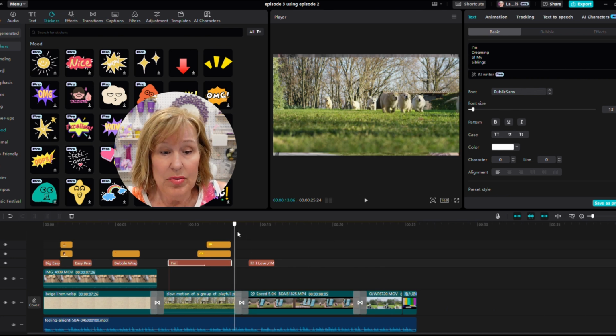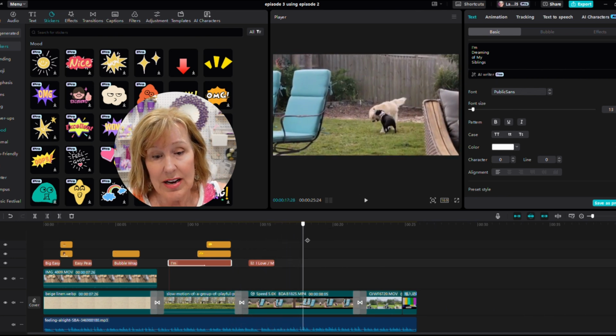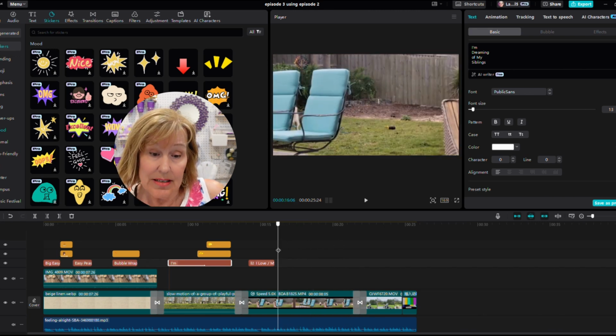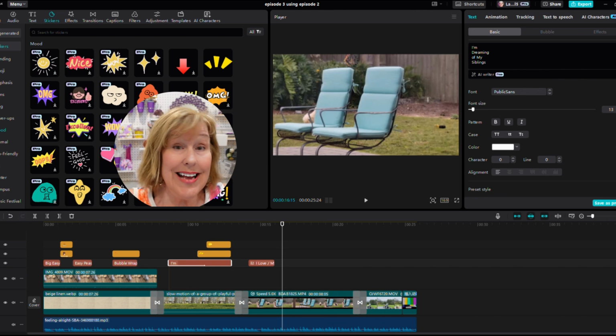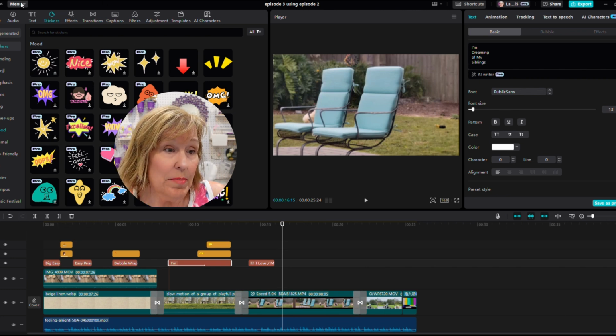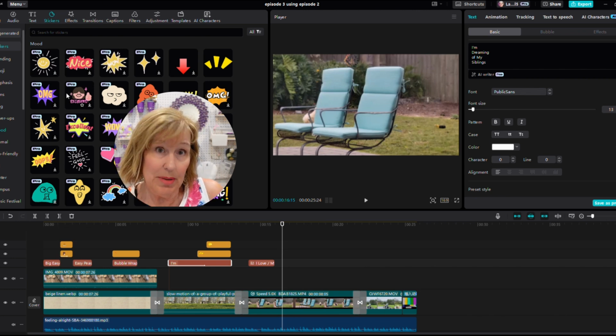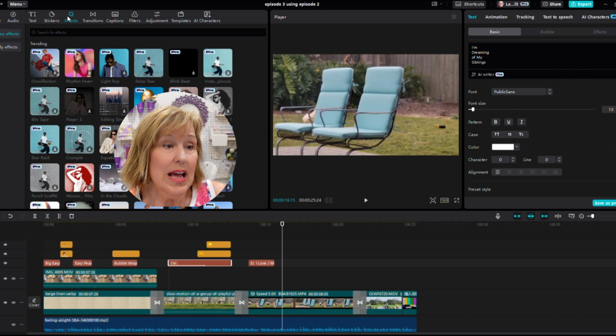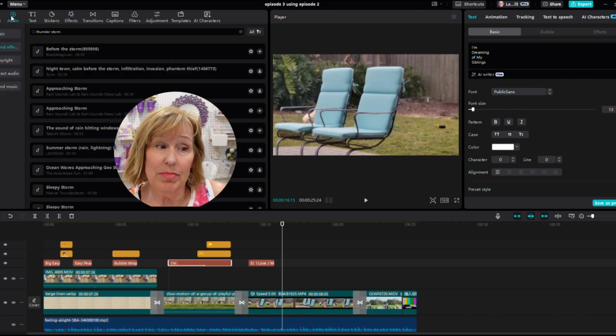Okay, and now we've got these little doggies fighting, playing. They're not fighting, they're playing. Let's add a sound effect to that. So let's go up here to, again, the activity place in the upper left-hand corner, and I'm going to click on the effects. Okay, and I'm gonna click on audio because I want sound effects.